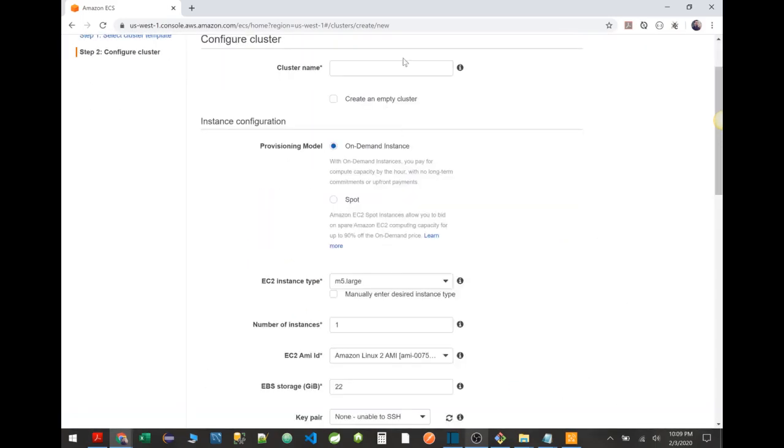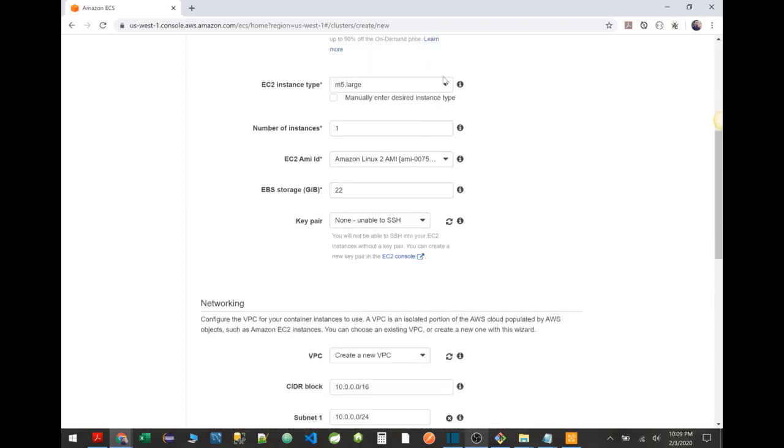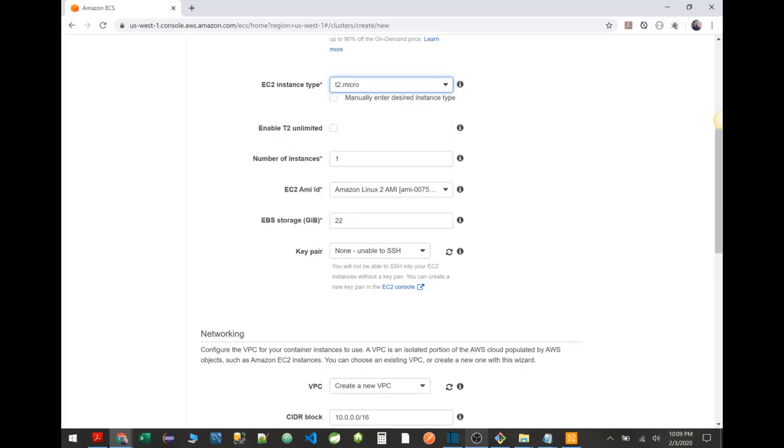I'm going to click on next. I'm going to name this ECS-test, and we're going to use on demand, which is pay as you go, no commitment. Spot will basically give you just a discount, and you basically bid against the market, but you get a great discount. So I'm going to just go ahead and create something maybe small. Let's say like T2 micro, it's fine. And we're going to use just one instance here.